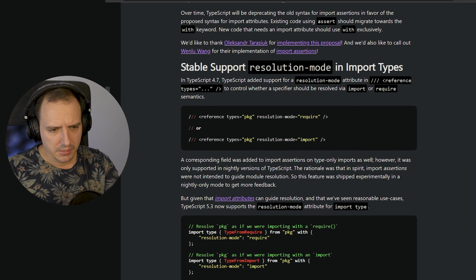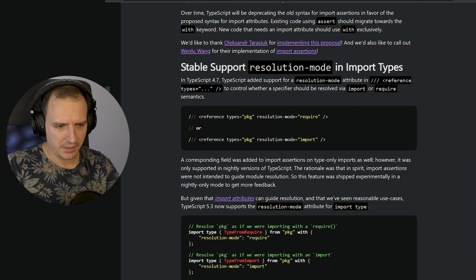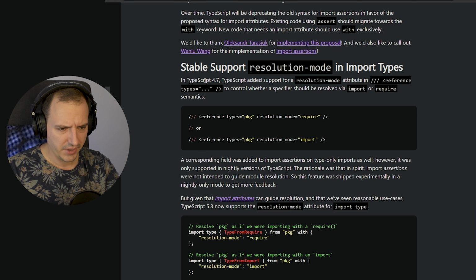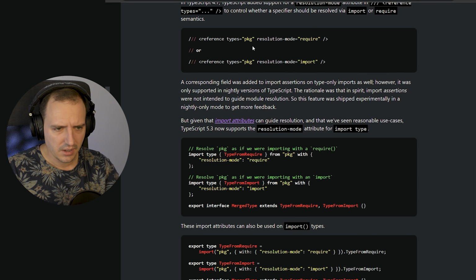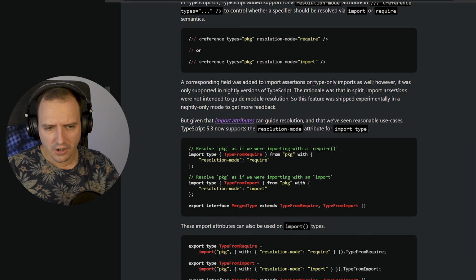What's next? Stable support, resolution mode, and import types. In TypeScript 4.7, TypeScript added support for resolution mode attribute, to control whether specifier should be resolved via import or require semantics. Okay, the corresponding field was added to import assertions on type-only import as well. However, it was only supported in nightly versions of it.